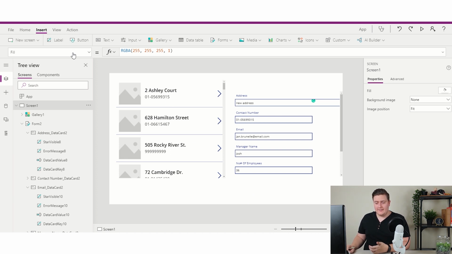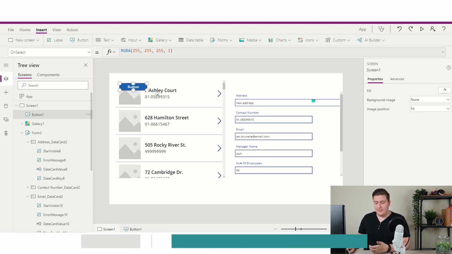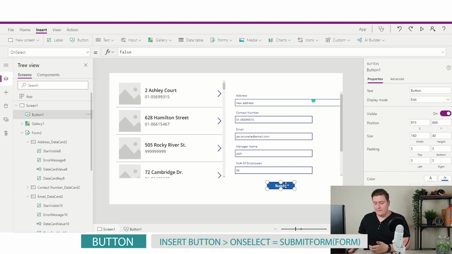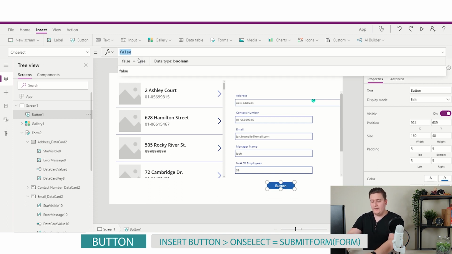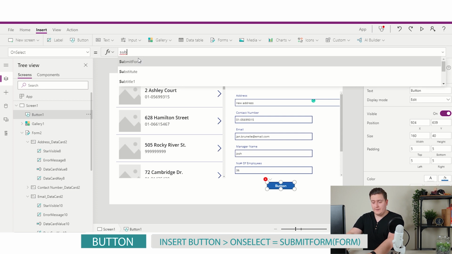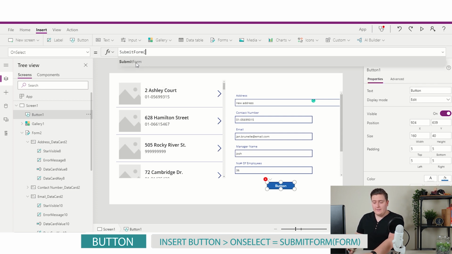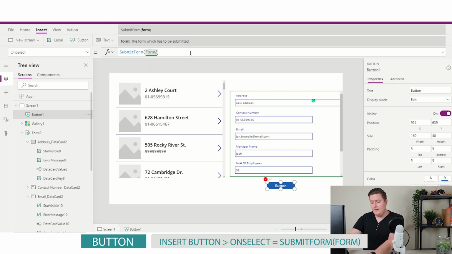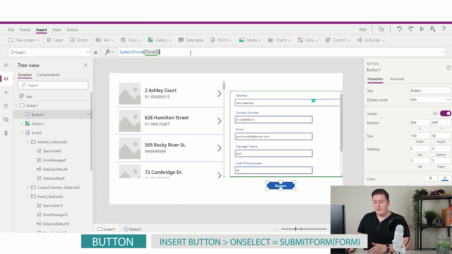I'll insert a button. So I've got my button here. I'll just move it underneath the form. On the OnSelect property of the button, what I need is a function called SubmitForm, and I'm going to connect it to the right form. In my case, it's Form2. I'm going to close that.